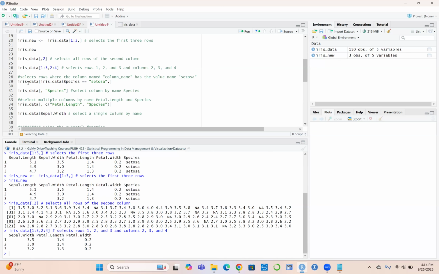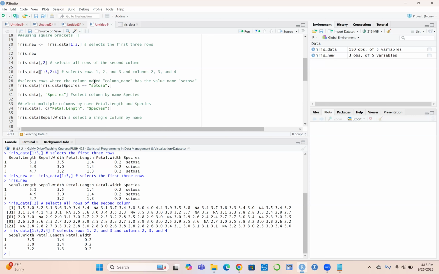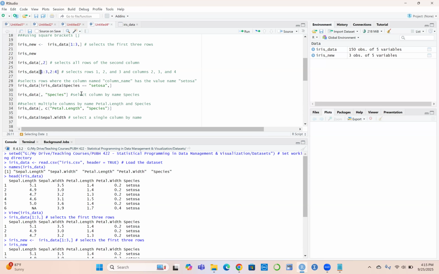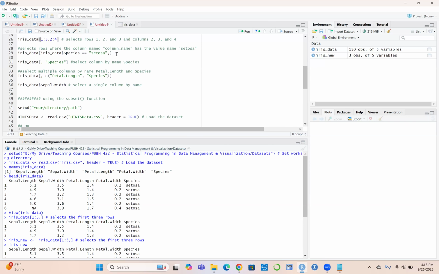So next we can also say that, rather than using values or numbers in calling the columns or the rows, we can actually use the names, okay? We can actually use the names. So let's assume I want to call the column species, but then I only need the setosa category of the species. Now the species represent categories, okay?